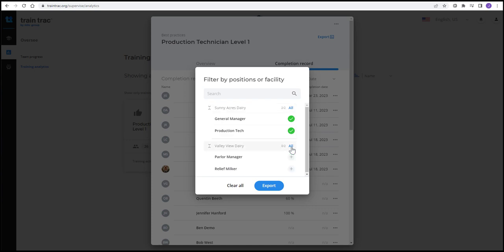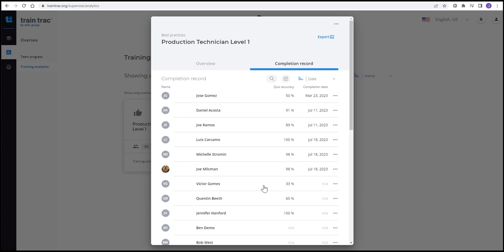So if I want to only include the production text for Sunny Acres Dairy, I can select this way and then click Export. Now I can see the report is being generated by the progress bar in the lower right. Once this bar turns green, I can click on the down arrow to download the report.